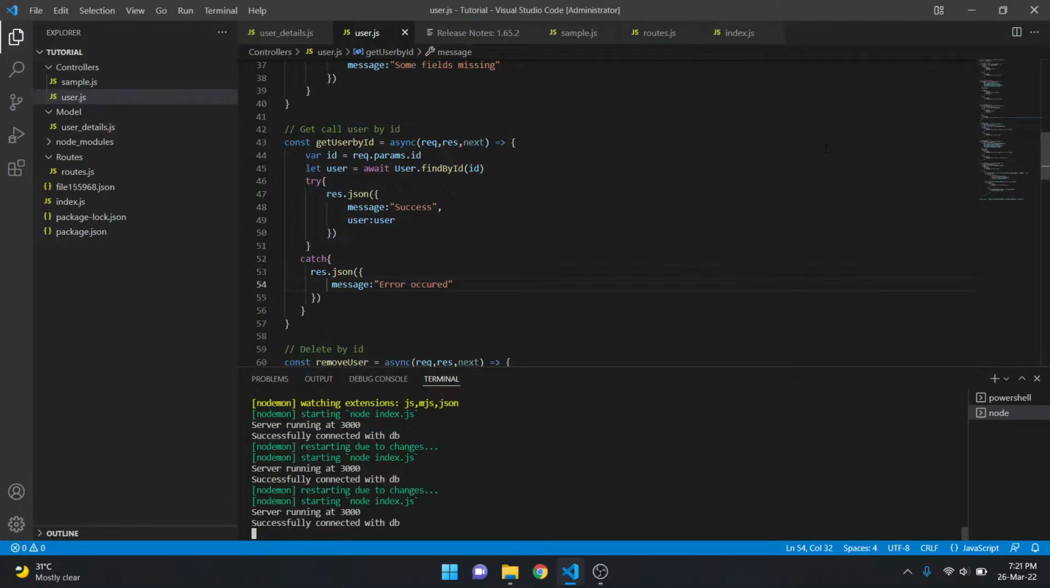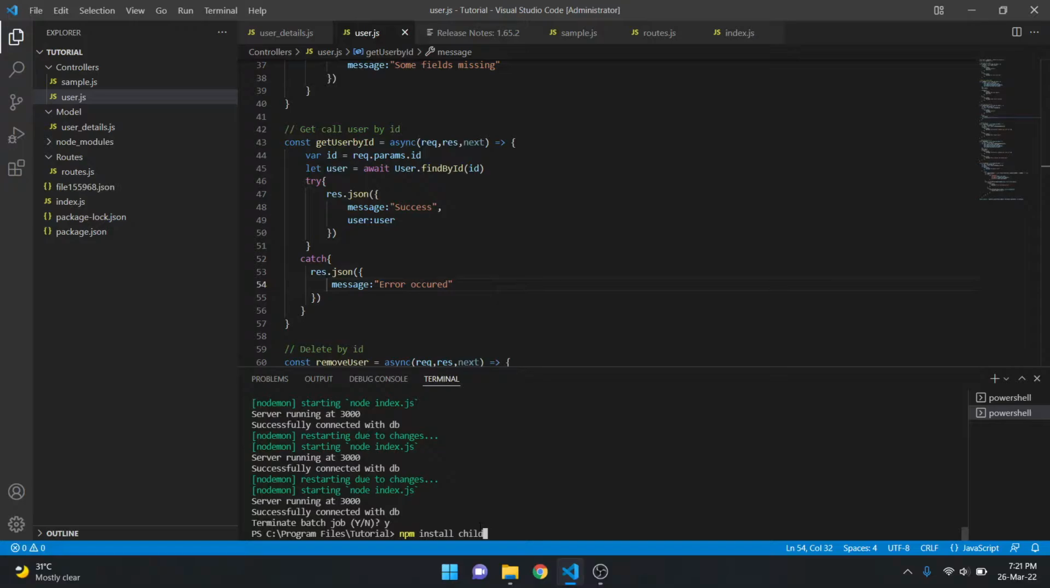So in this video we will see how to run a Python script using Node.js, and for that we have to install Python on our system, otherwise it won't work. And it is very simple and very basic. You just have to install one package, that is child process, and we will install child process on our Node project.